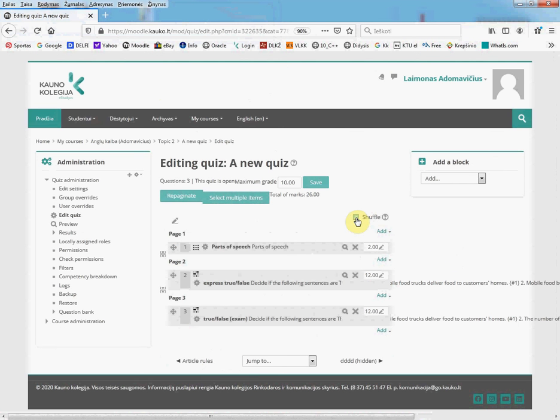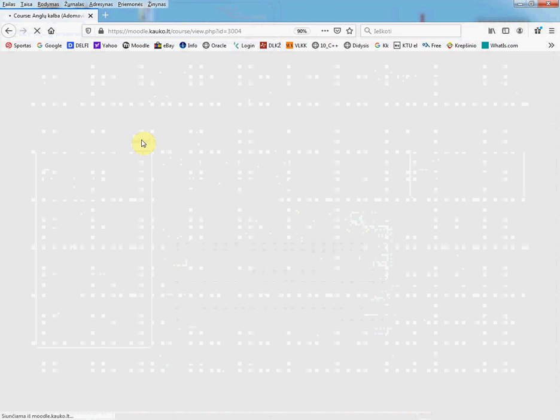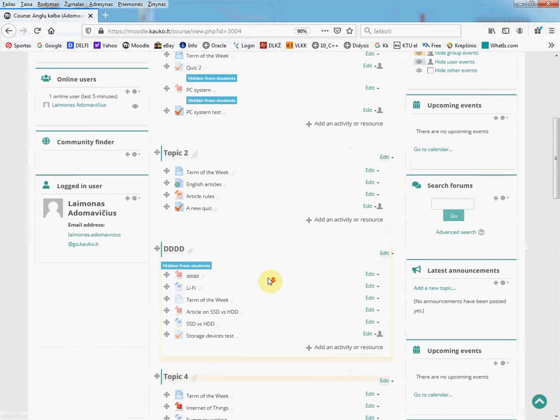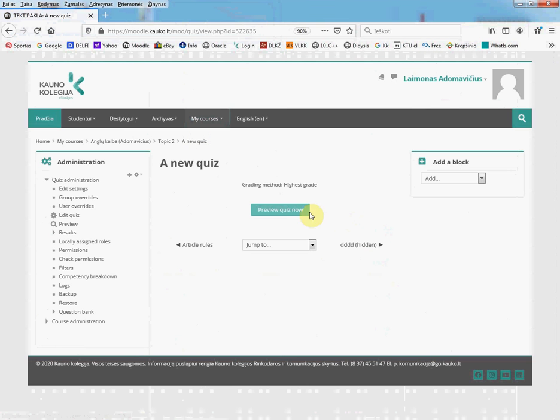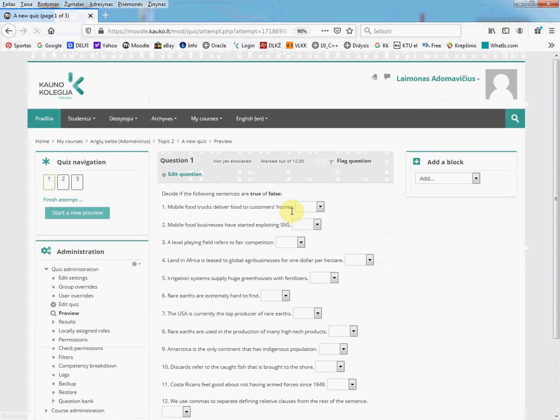If you want to mix your questions so that they appear in a different order every time you open the test, click on Shuffle. Save your selections. You can see the total amount of points for students for this specific test. And you can return to the main page. A new quiz test now has been created. You can preview quiz here.